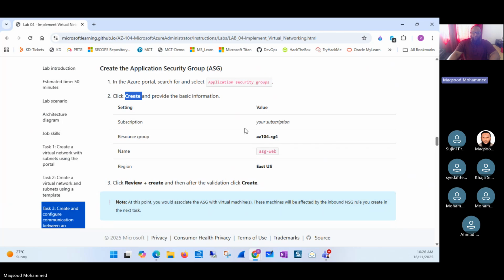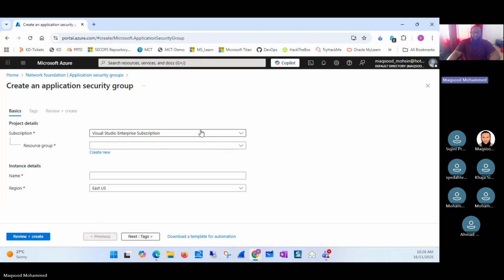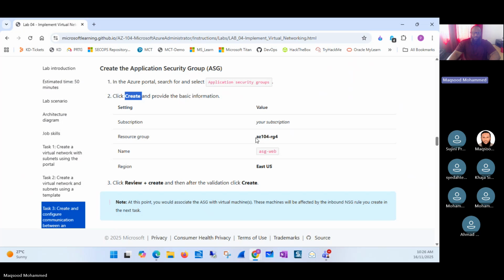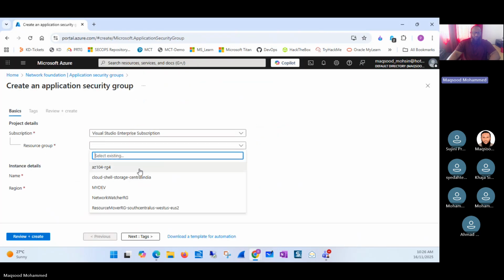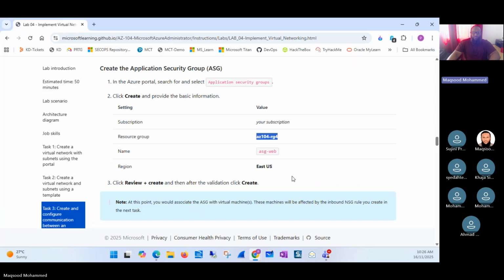I'll explain on the whiteboard what exactly we did even after this. So don't worry, just follow the steps and understand the process of how we are creating the security groups. This is particularly about the application security group. In the subscription, we are going to use our subscription, and in the resource group, I'm going to use the resource group which we used for our virtual networks.